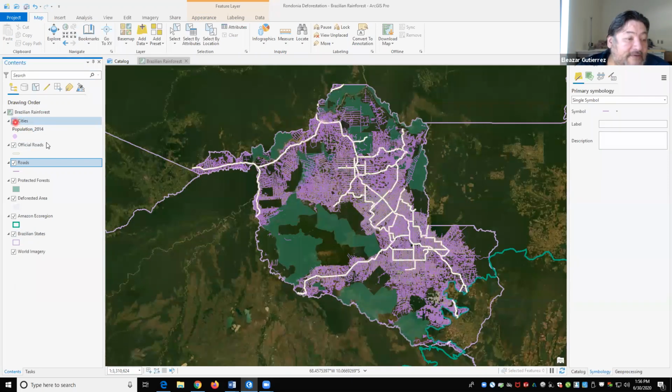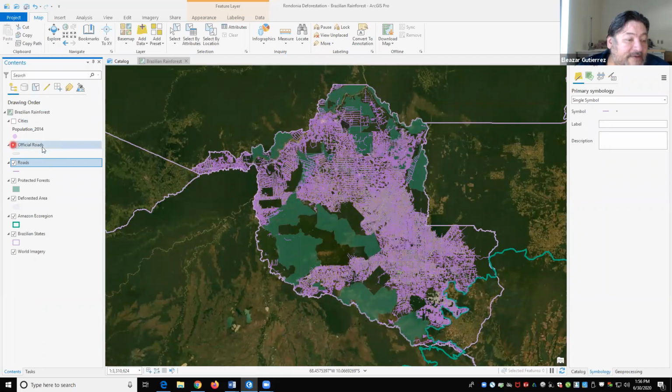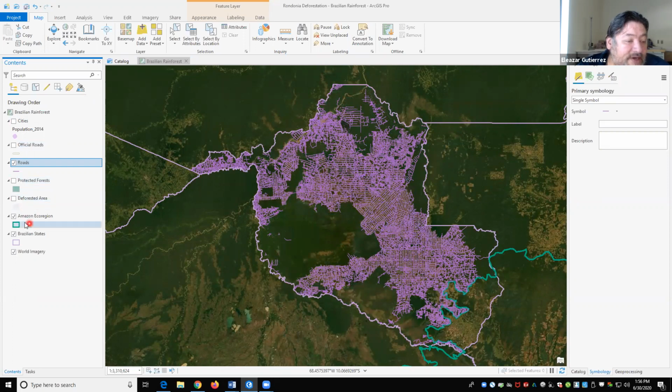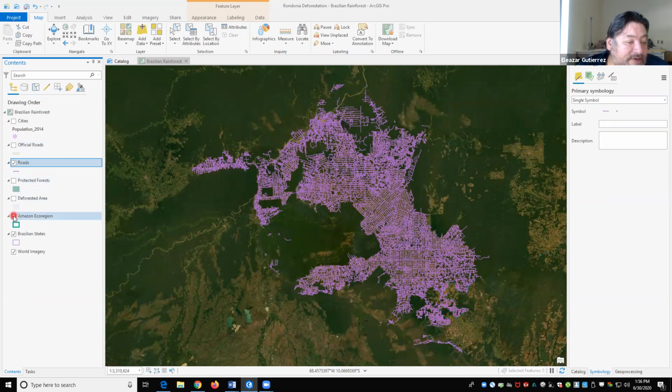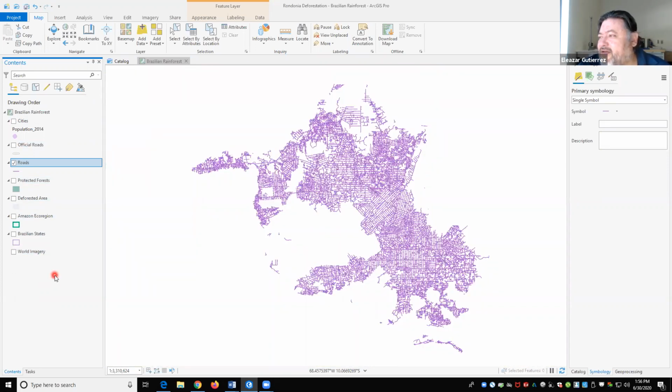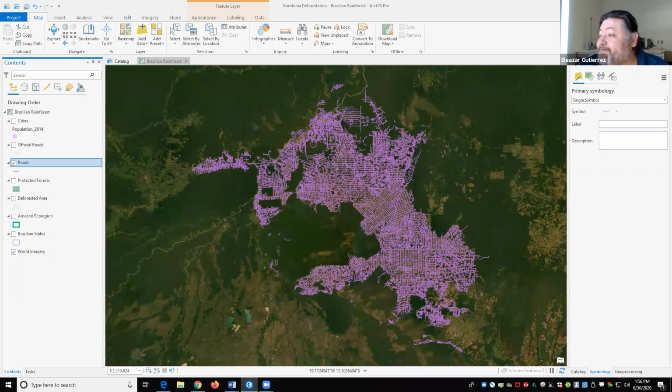So we're going to take cities off. We're going to take official roads off, protected forest, deforested area, Amazon ecoregion, Brazilian states, and world imagery. Oh, that looks ugly, huh? Oh, and the imagery. It helps to read instructions. And the world imagery. There, that looks better. Okay.